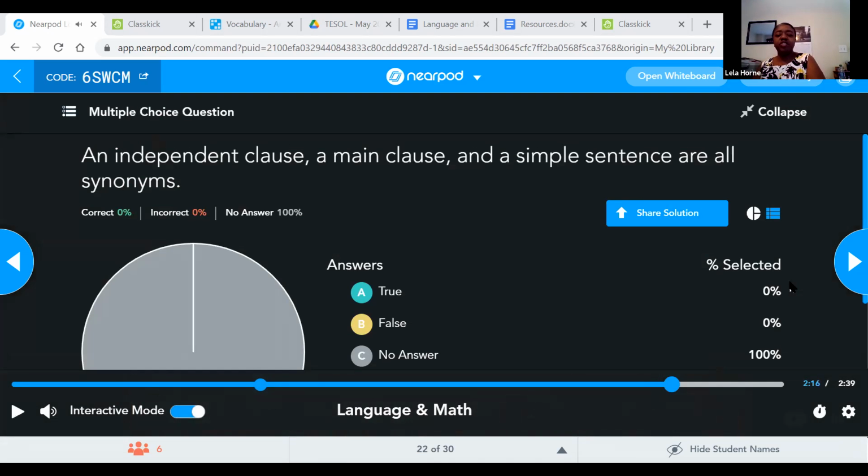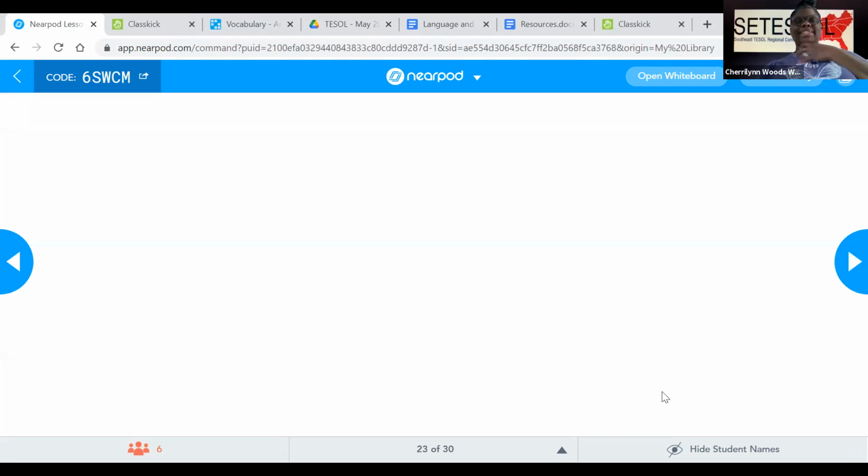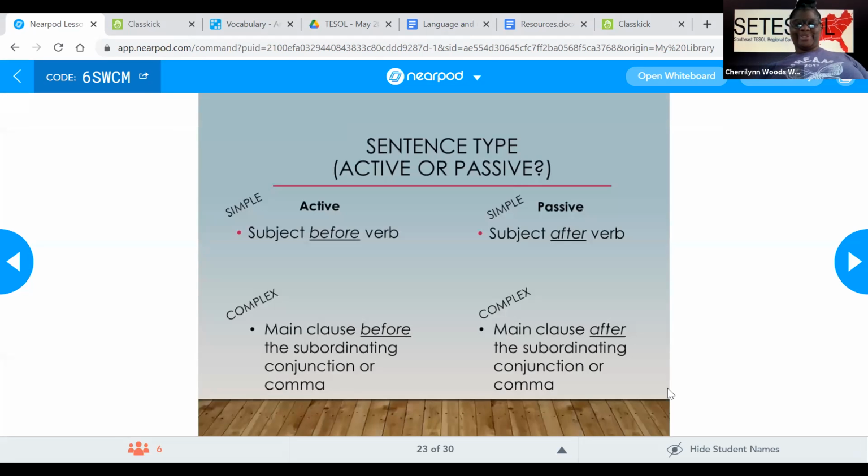Another question coming up, because we have students who don't always pay attention to the video. An independent clause, a main clause, and a simple sentence are all synonyms. Is that true or false? We should get 100% on this one because I already gave this answer. And the answer for this one is absolutely true. They're synonyms, so we really don't have to debate that whatsoever. I made a mistake and sent mine directly to Stephanie, but I said A is really true.